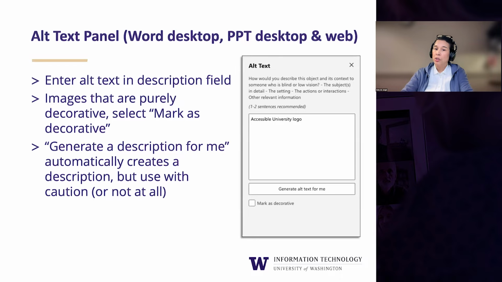And if an image is purely decorative and doesn't really add any meaningful information, there is a checkbox option there to mark as decorative. This will hide that image from screen readers, and it will just skip over it. There's also a button labeled Generate Alt Text for Me, and this uses basic artificial intelligence to create a draft description. Sometimes this can be a helpful starting point, but we don't recommend relying on it as the final output for alt text. It should be reviewed for accuracy and clarity.